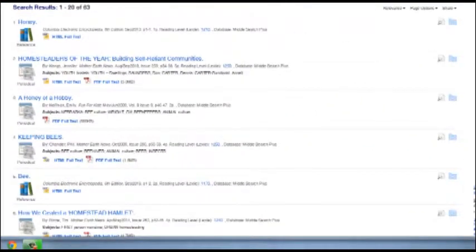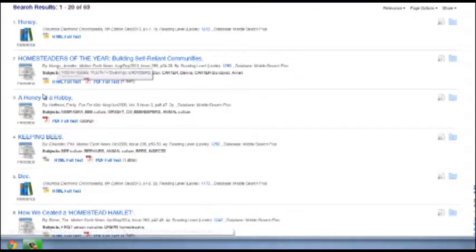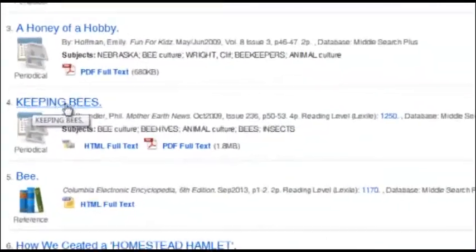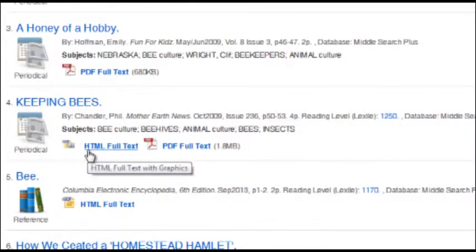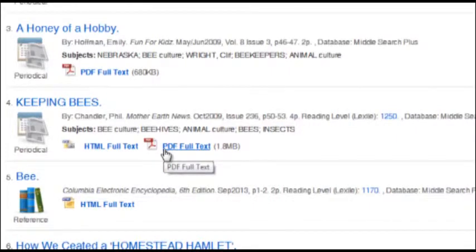In looking at the results, the one that catches my eye is titled Keeping Bees. It says it's a periodical and it can be viewed in either HTML full text, which is how it would appear on a web page, or as a PDF full text that can be saved to your flash drive or printed.